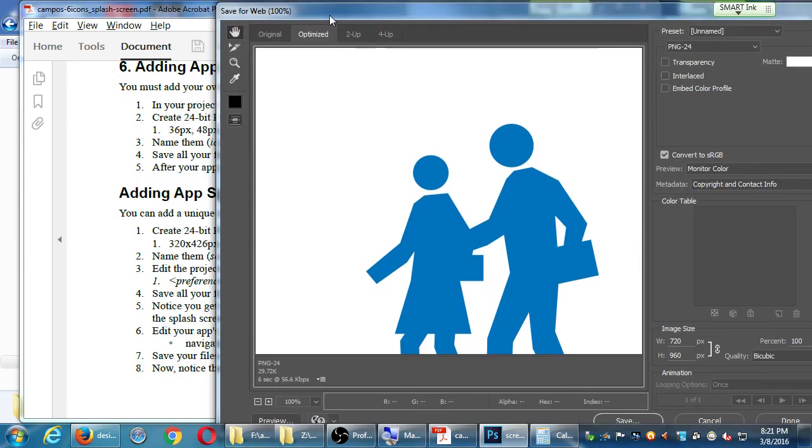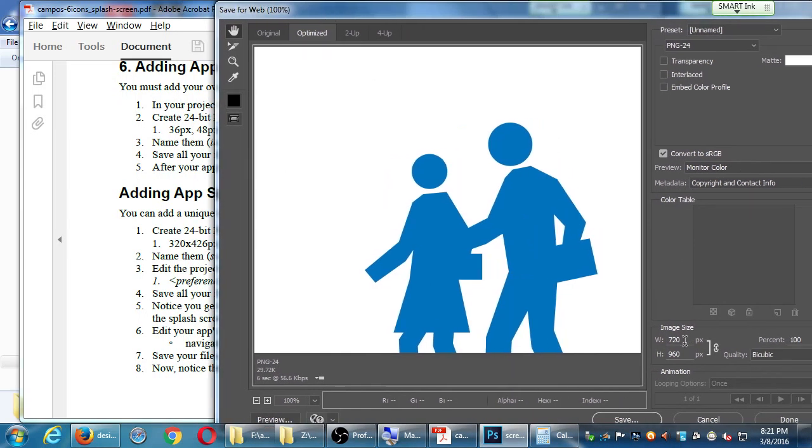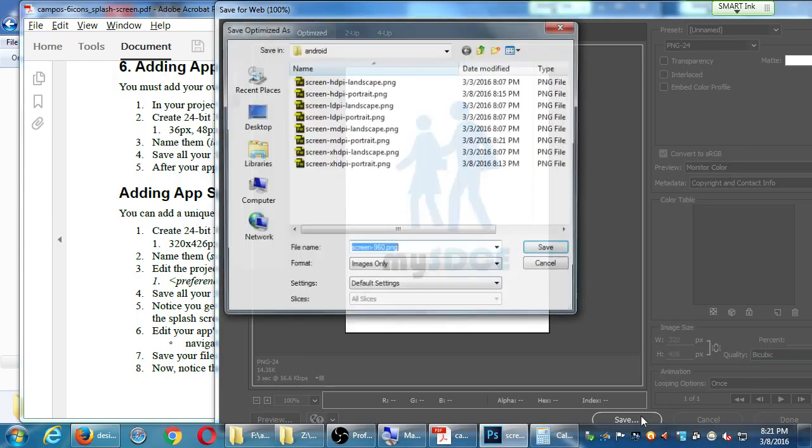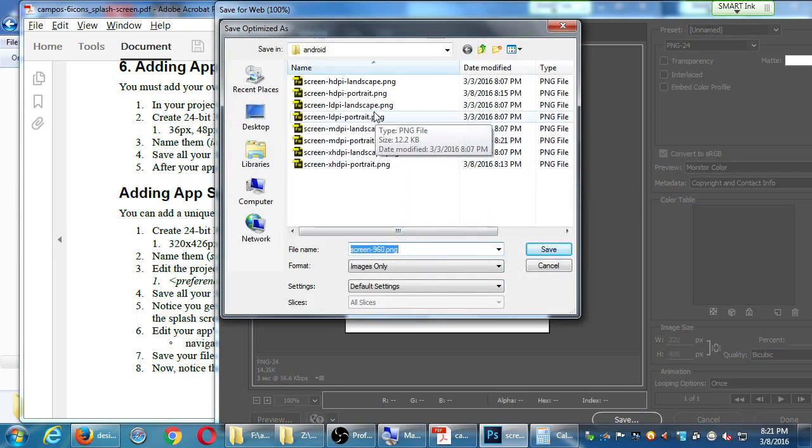But let me finish my last one here, 320 by 426. Remember, you want to turn off the lock there. And so we'll save that. That's the LDPI portrait.